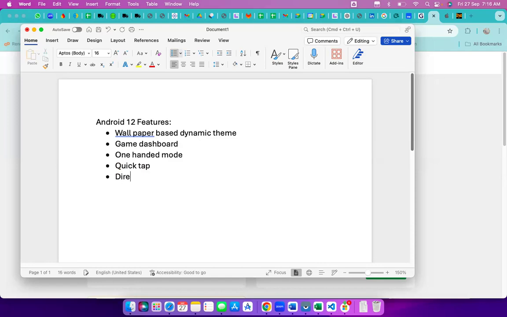Next is direct share. With direct share in the recent apps, whatever we sent, for example if I want to send one document, or we just sent one video through WhatsApp, it automatically prefers that. All the shareable options should come first to send that. So that is one advantage here.